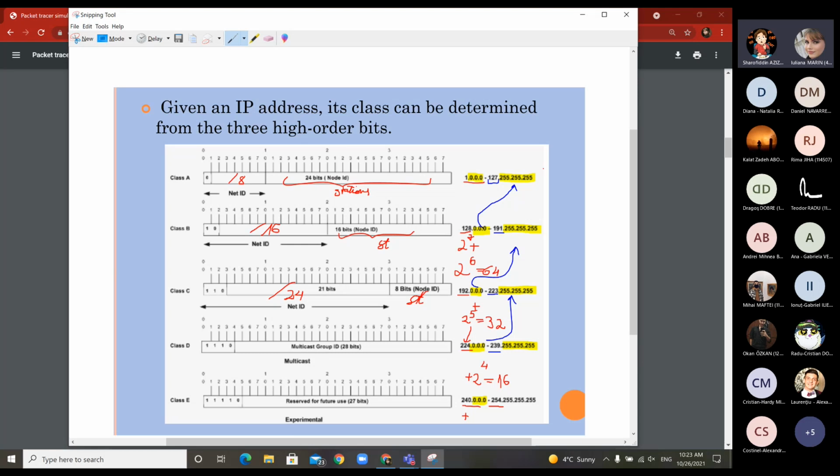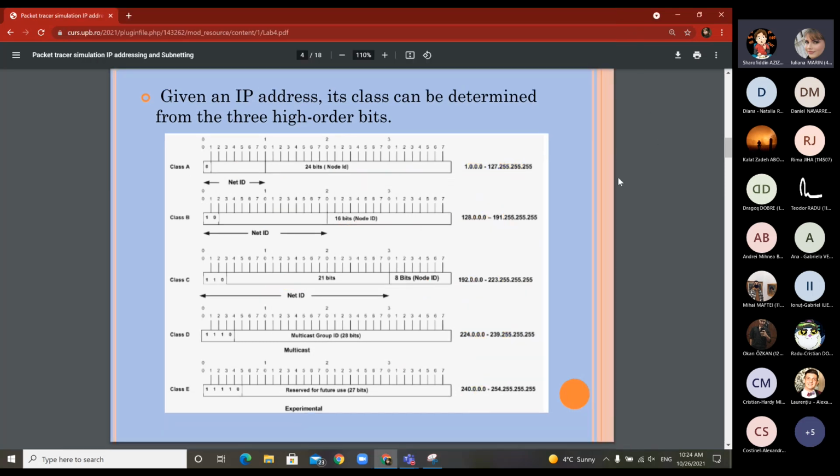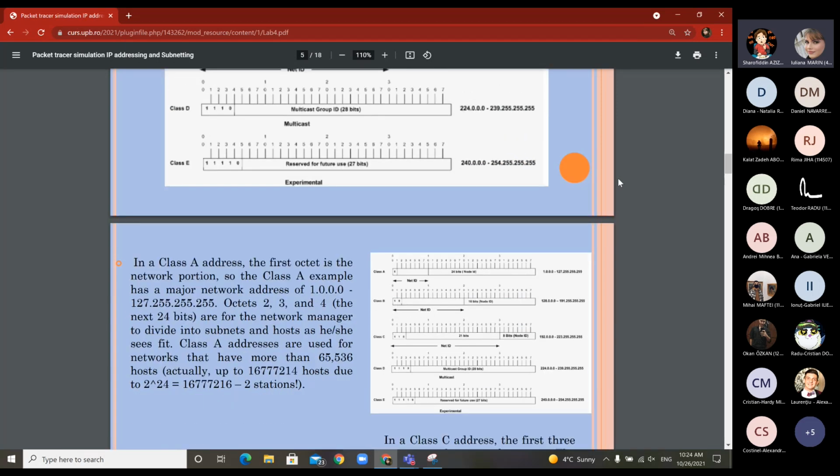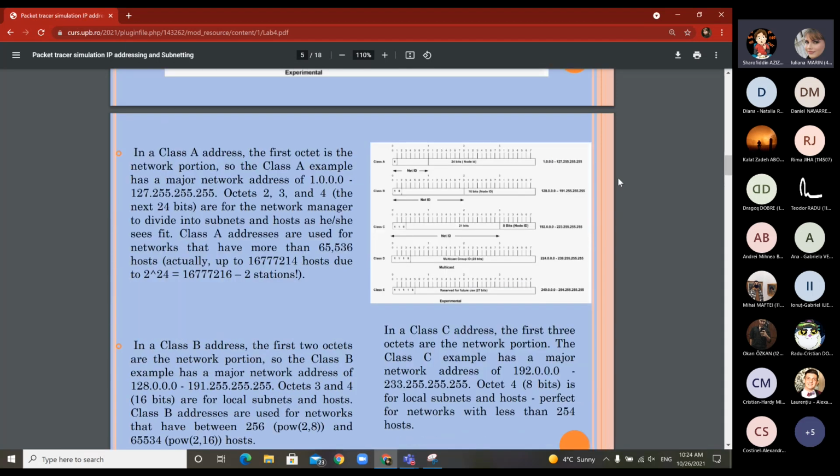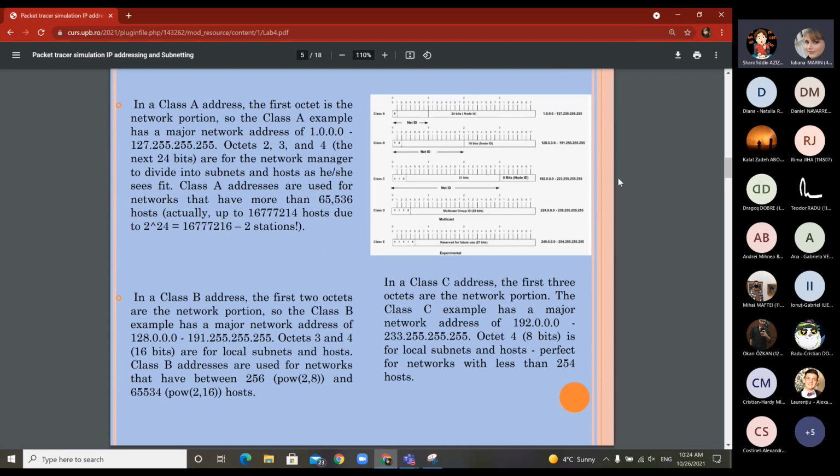So in fact, here you will have all these IPs with mask 8, 16, and 24. And the others have a multicast property. Here we have the multicasting as well as reserved for future use. So you won't be applying it. Now let's see how many stations you've got.